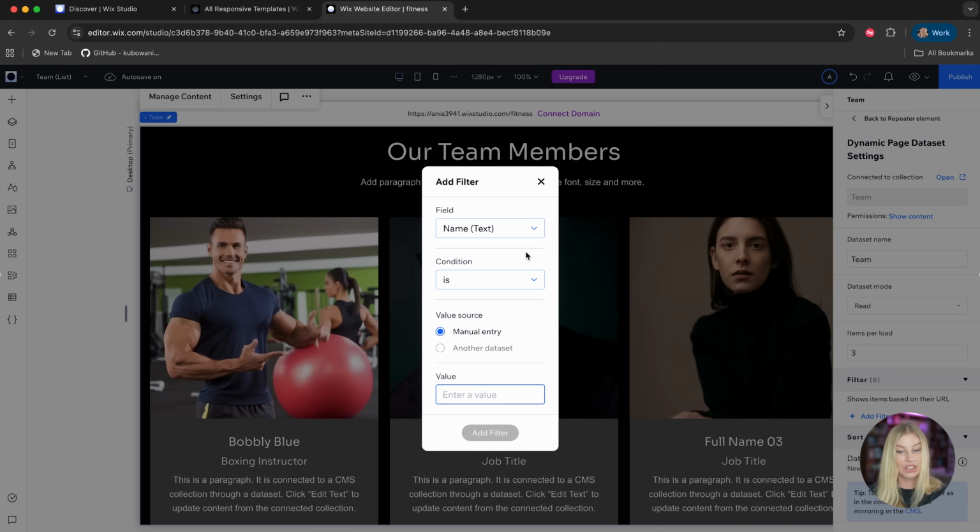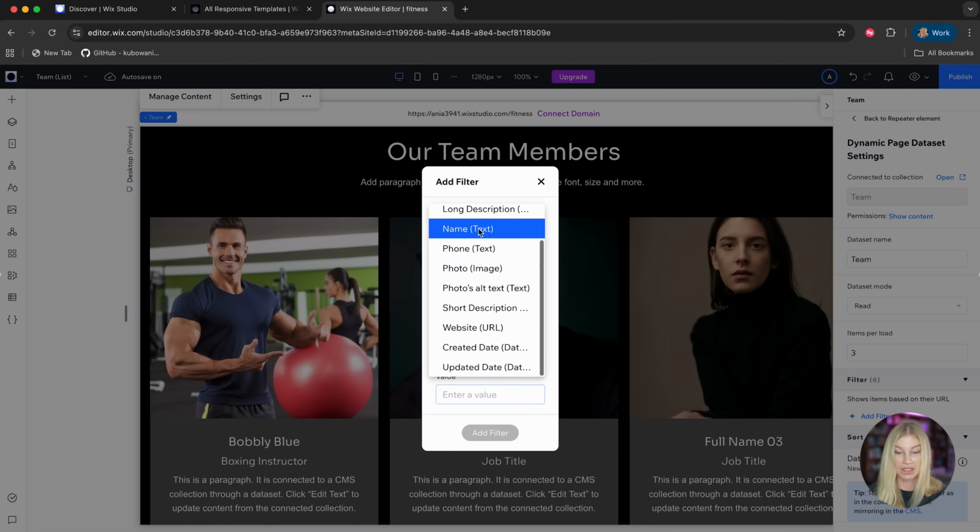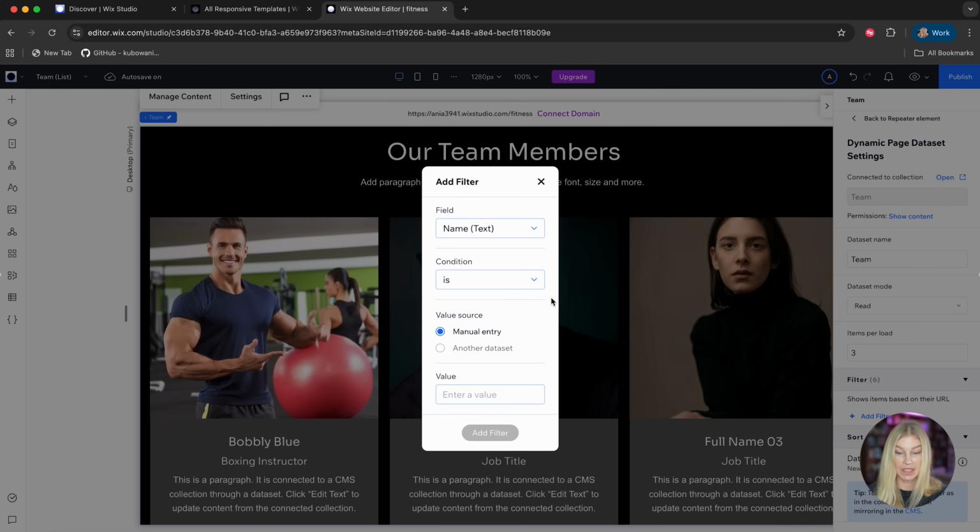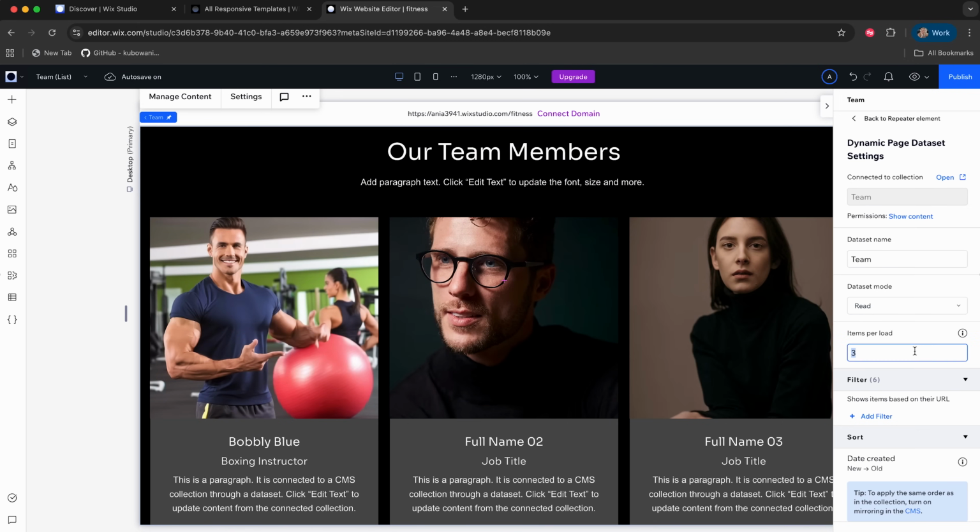I can add conditions, so name is Bobby, and then everyone whose name is Bobby will show up. Or for example, if I just wanted to show boxing instructors, I could do short description is boxing instructor, and then all the boxing instructors will only show up. So filtering is also possible on these data sets.